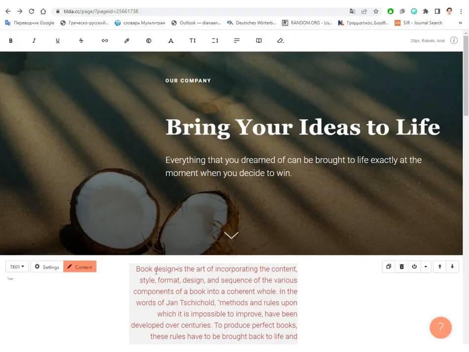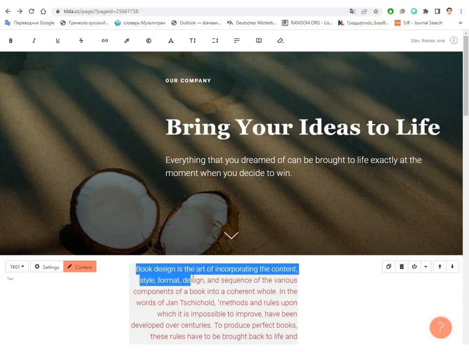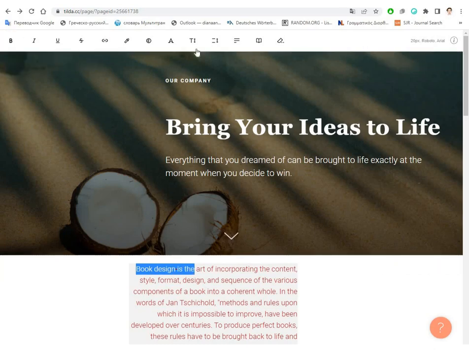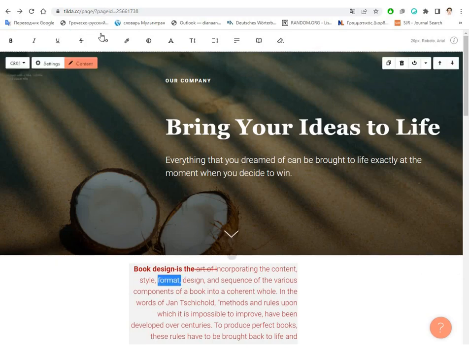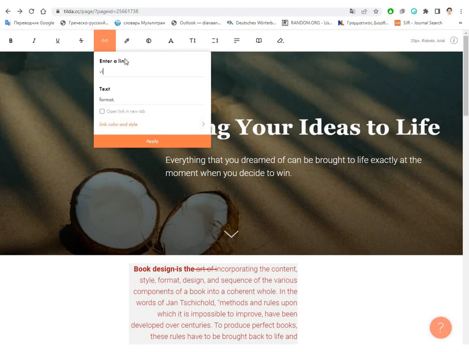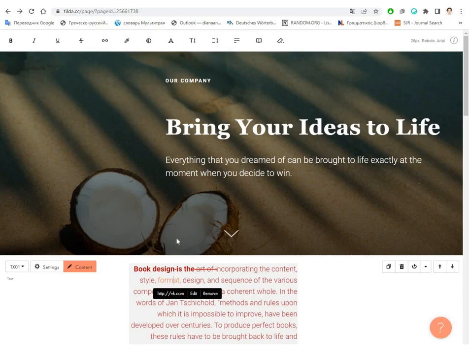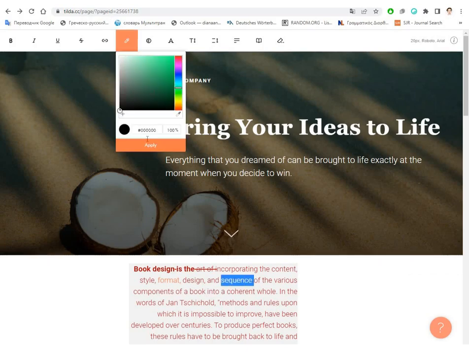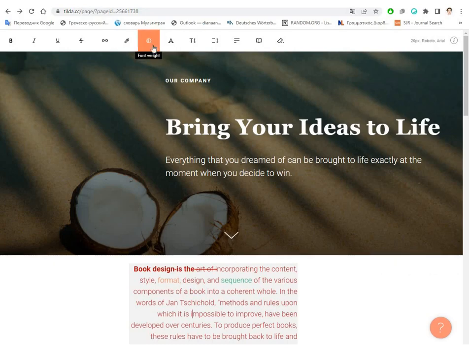Also, I wanted to tell you, if you want to change a couple of words and not the whole text block, select them, and then here on the top you have different variants for changing. For instance, you may make them bold, strike through, add a link, for instance. And it will look like a link. Change the color of one word, for instance, etc., etc.